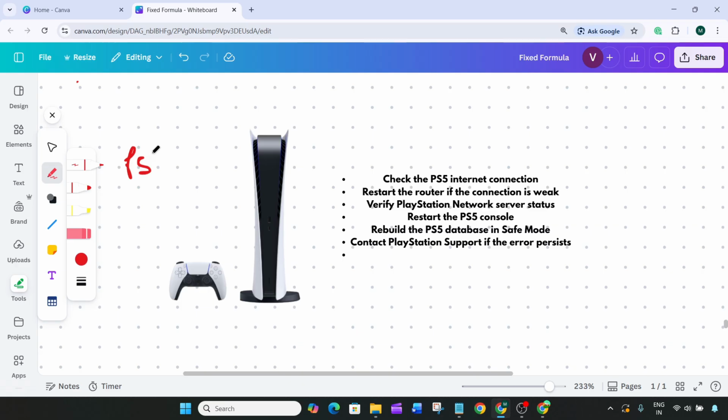The no problem 114627-0 error on the PlayStation 5 usually appears when the console temporarily loses connection to the PlayStation servers due to network issues or server-side problems.